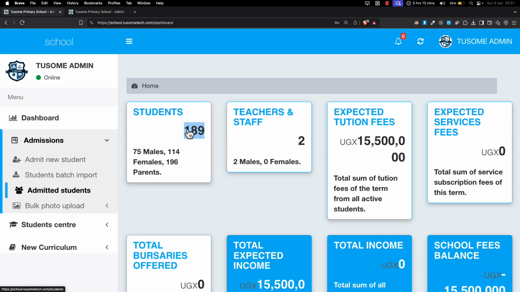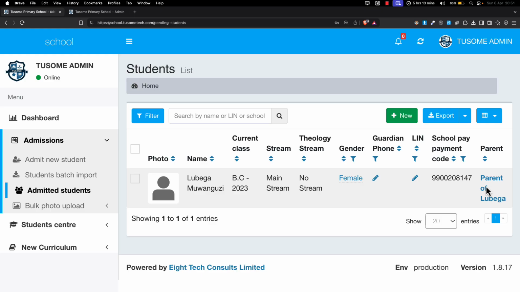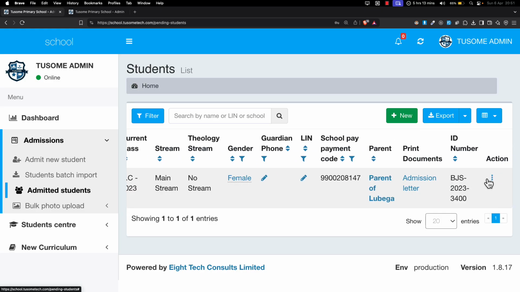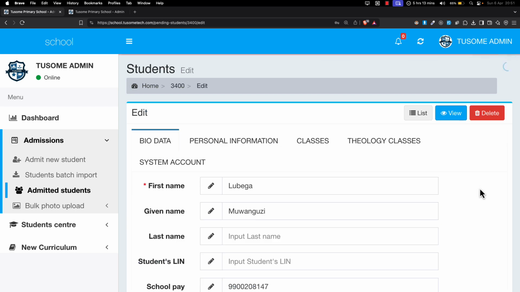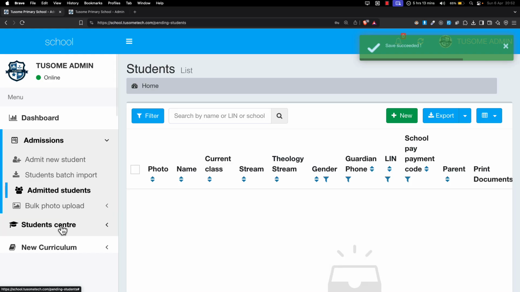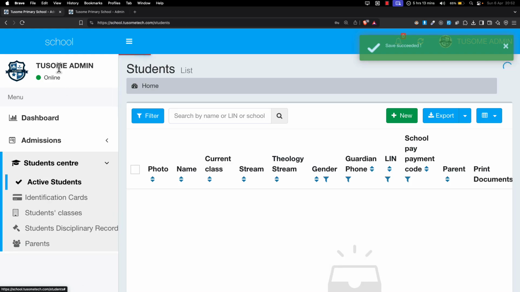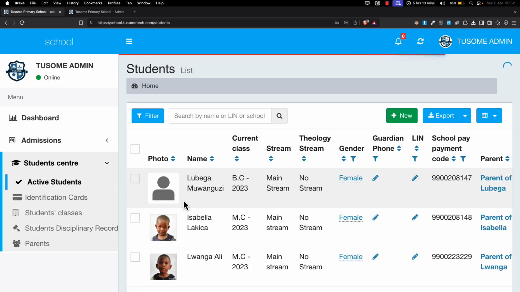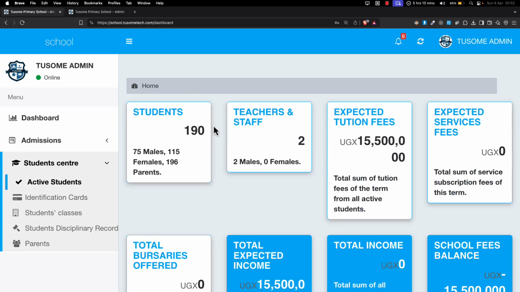So now let's say this student has turned up and you want to set them to be active. You have to come here to admission, then admitted students. Here you'll find a list of all your admitted students, and then go ahead and click edit, and say this student is now active. Then that student will proceed to the active students section under student center. So you'll be able to find that student here, right? Now, if you click on the home page, on the dashboard you'll be able to see that the student number has increased by 1, because we only count active students.